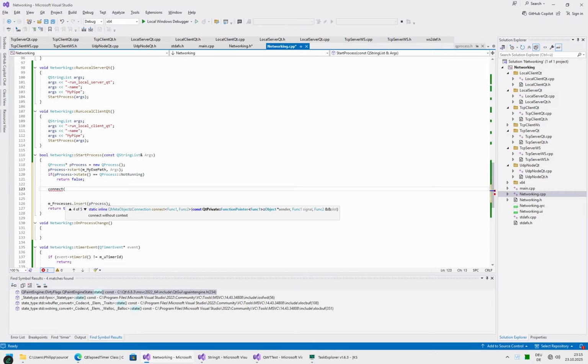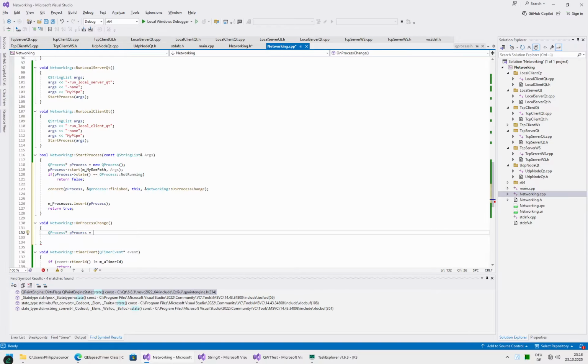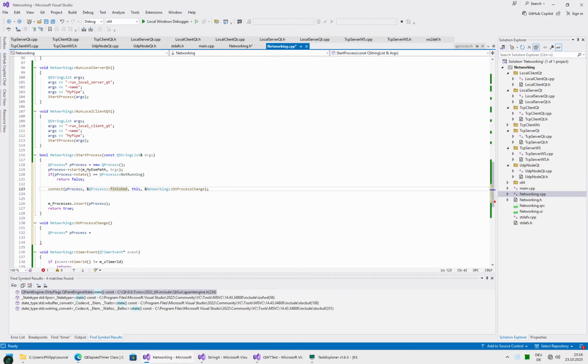I prefer using the modern connect style, where you specify the things like this, because it's a bit more reliable, in my opinion. You know directly at compile time if you have specified it correctly, instead of waiting and seeing if something happened that you didn't want. By the way, we care for the exit code and status. We don't really care for that information, so it can be as is.